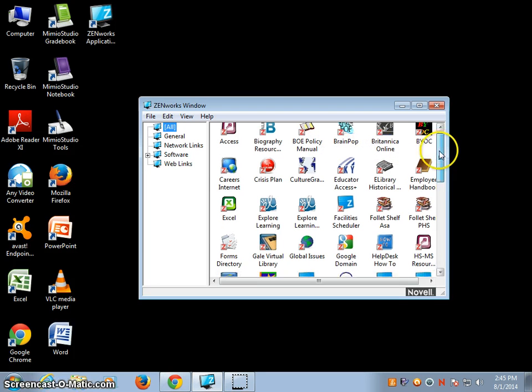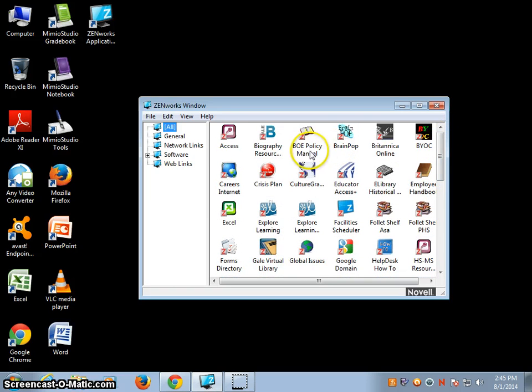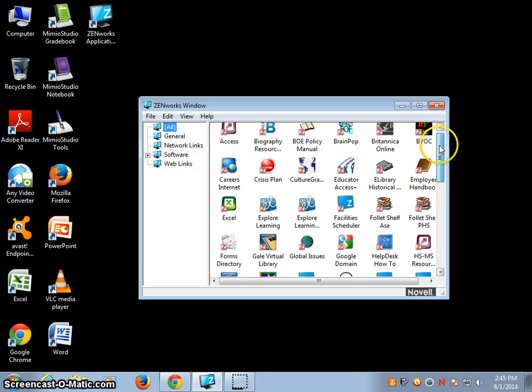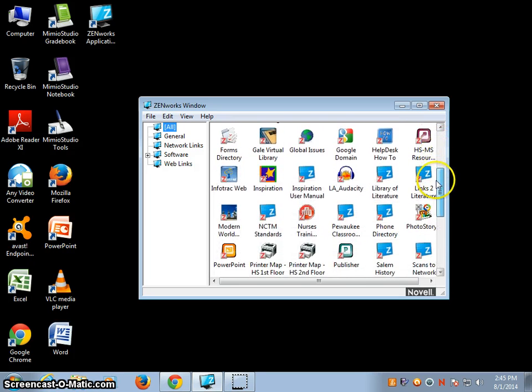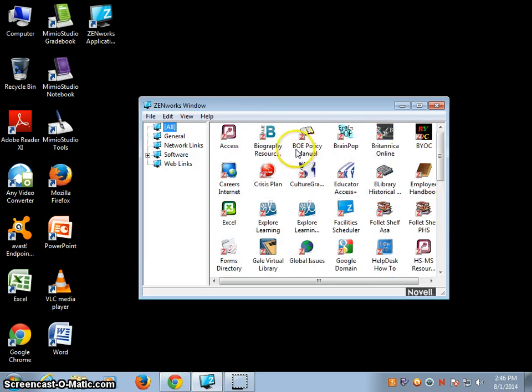These are just icons that are shortcuts to different applications and web links. So for instance, if you needed to quickly get to the Board of Education policy manual, you could double click on this link. This is for the Build Your Own Curriculum warehousing application that we use to keep all of our curriculum revisions. If you needed to get into your grade book, this is Educator Access, it's just a quick link, double click the icon, and these will take you to different applications that are either located on our network or are linked to the internet.